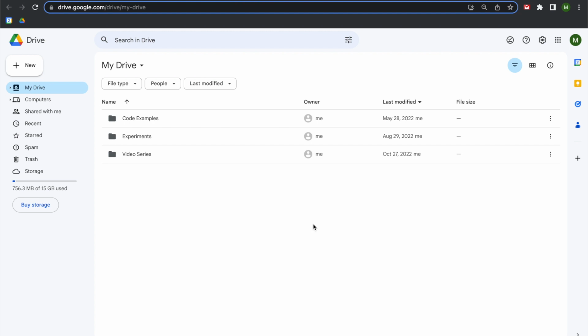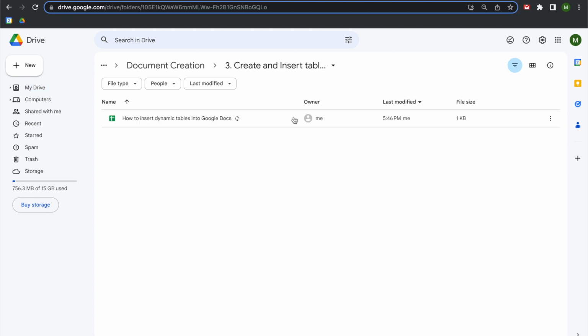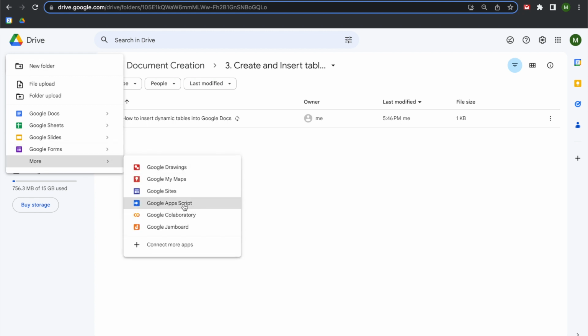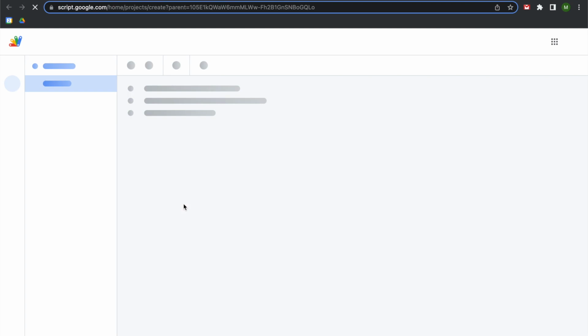So what I would recommend that you do is create a project folder so that you can store all of your materials together. My materials are existing in a subfolder of my video series folder. I already have that opened up here, and you can see that this file has the workbook that I want to collect data from. Once you have your file set up, go to the New icon, go to the More section, and then select Google App Script.